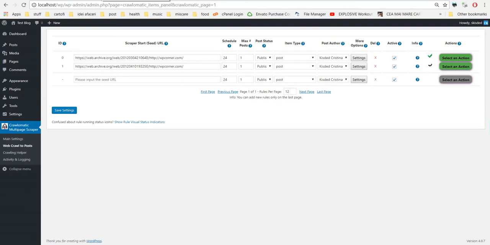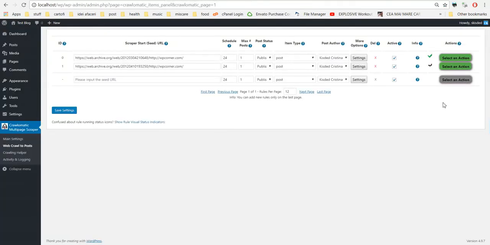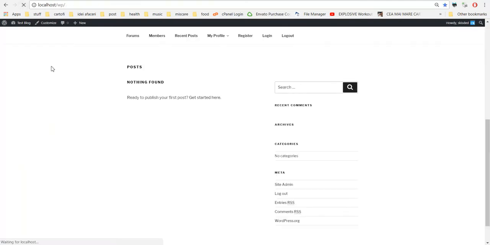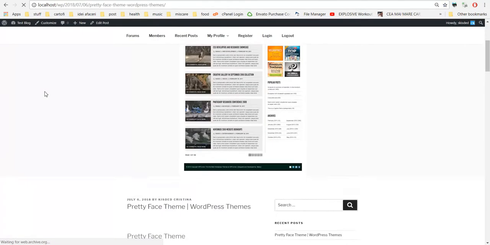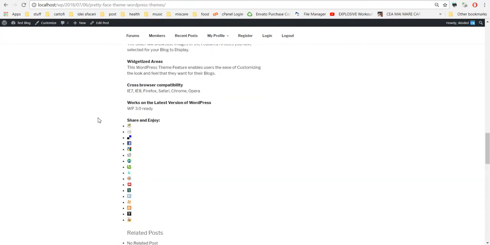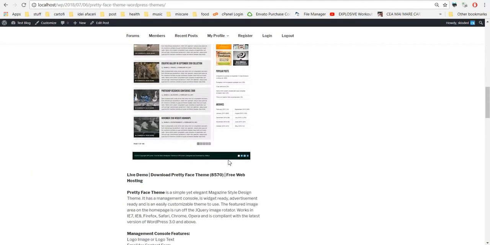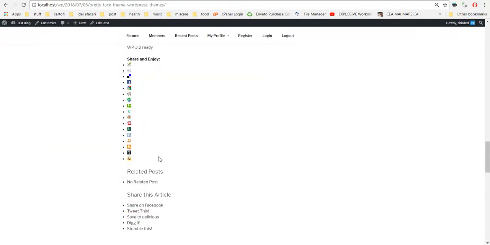So let's wait a bit more. Sometimes Web Archive really takes long to respond. This is why the plugin sometimes can take longer to run, especially if you import from webarchive.org. But eventually it finished. Okay, now let's refresh our blog. And as you can see, a new post was created. Images are copied locally. This is only an example. As you can see, images are copied locally. There are no links pointing back to the source website.